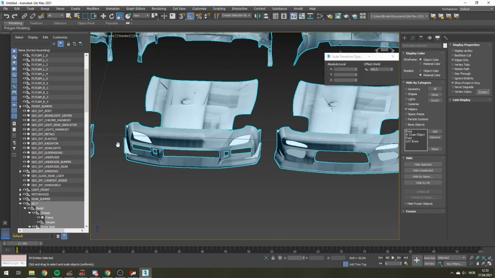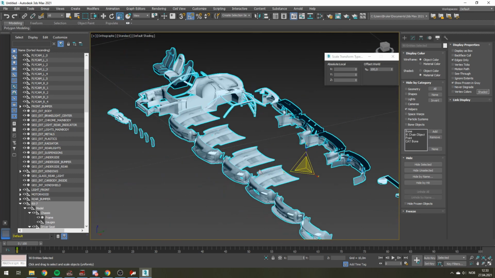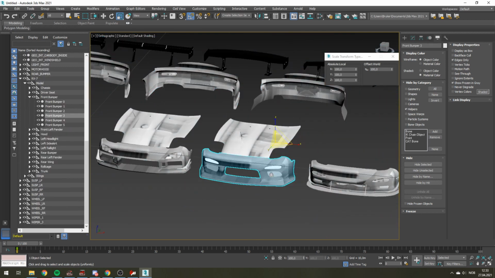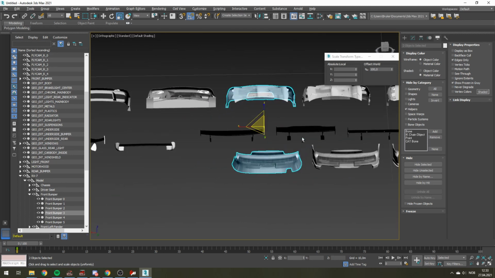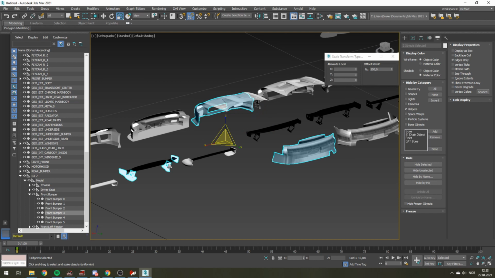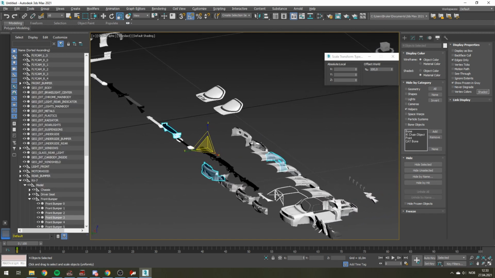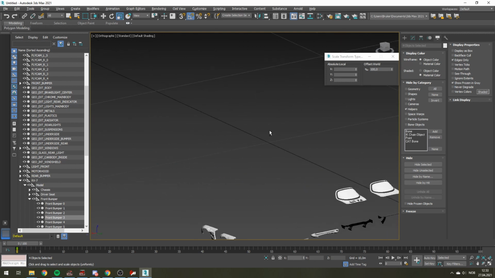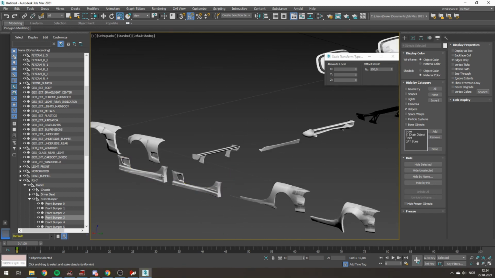So for the front bumper, we can pick. Not really sure which one we're going to pick. I think we're going to use this one. And that rear bumper. And let's add a wing for good measure. Let's see, is there anything else that we want to add? Can take a side skirt and I'll add it as well. Take that one.